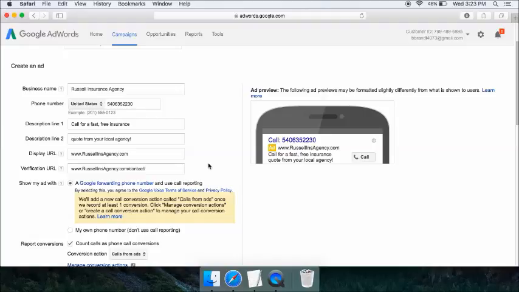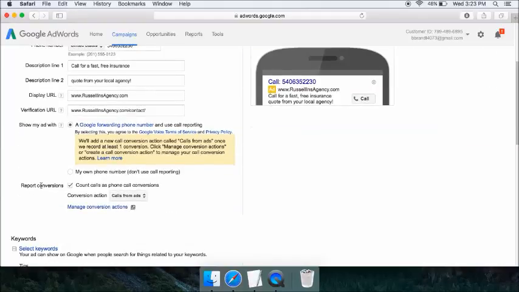It does take them up to 48 hours to approve ads. They just want to make sure that you're not doing anything you're not supposed to, that you actually have the right phone number in, and all that good stuff.